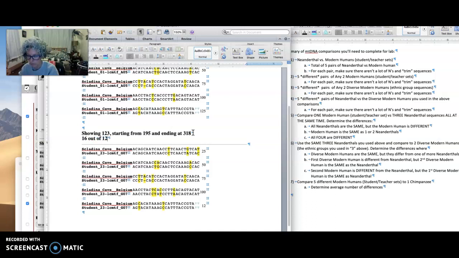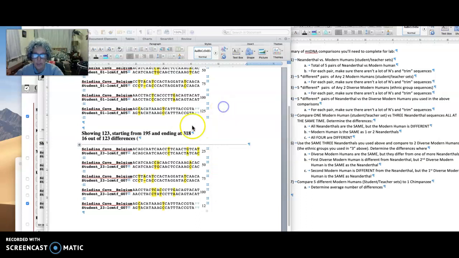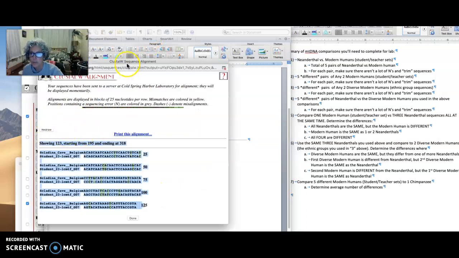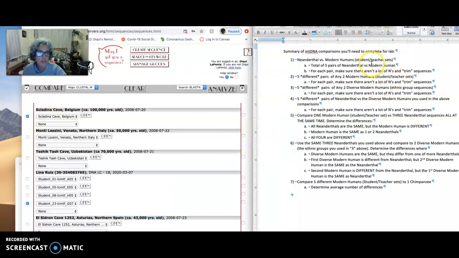out of 123 differences, which is, all right, 16 divided by 123 times 100, 13%. And you would keep doing that for each of your Neanderthal and student-teacher sets. And then it wants 5 different pairs of any 2 modern humans.